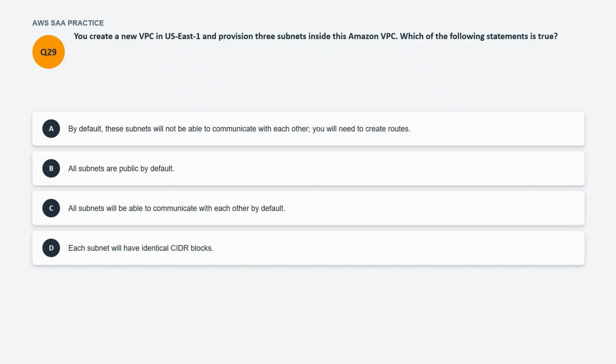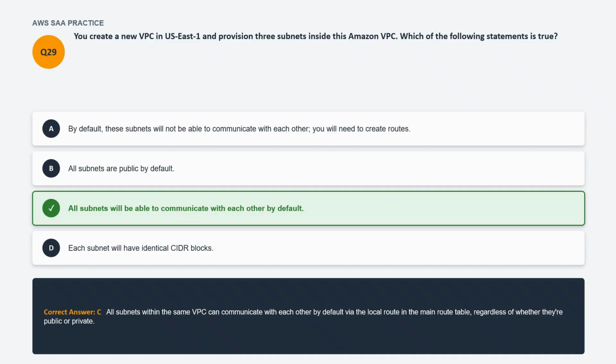You create a new VPC in US East 1 and provision three subnets inside this Amazon VPC. Which of the following statements is true? By default, these subnets will not be able to communicate with each other and you will need to create routes. All subnets are public by default. All subnets will be able to communicate with each other by default, and each subnet will have an identical CIDR block. So the answer is all subnets will be able to communicate with each other by default.